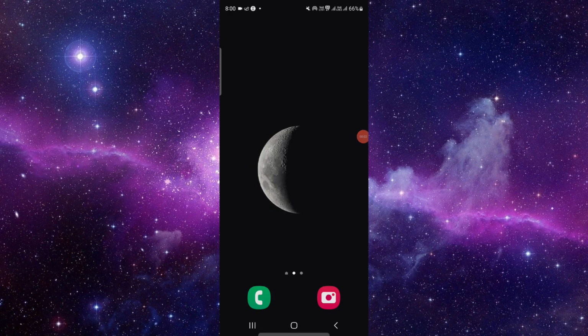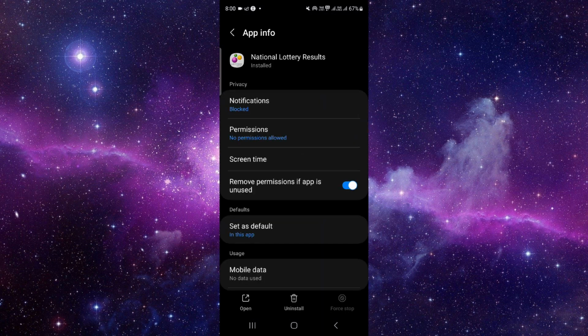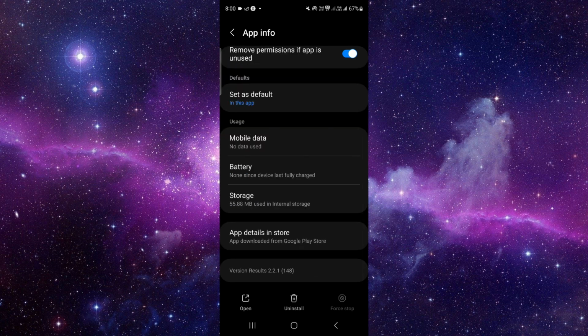In today's video, I will show you how to delete and uninstall the National Lottery app. So let's get started. Here we can see the National Lottery app. Press and hold it, then click on this I button, and it will open the app info section of this app. From here, you have to scroll down and then click the second to last option.